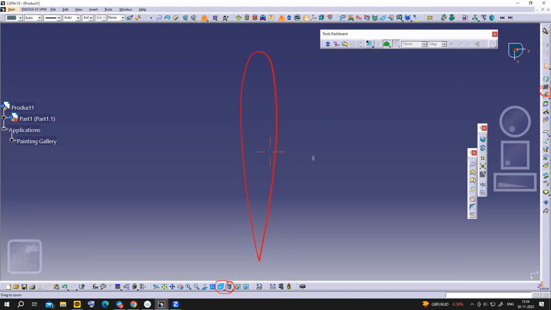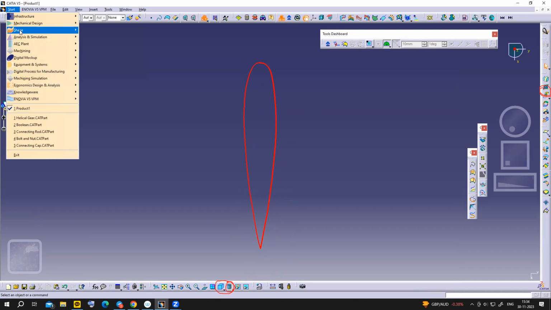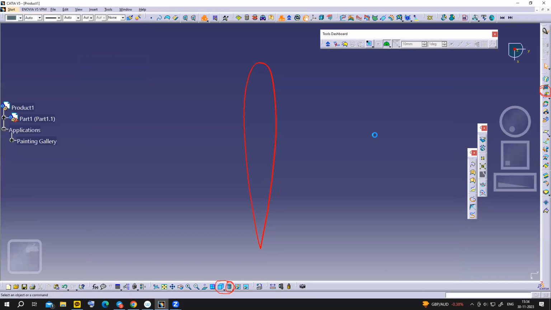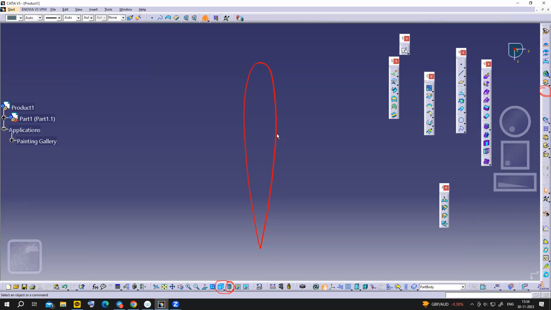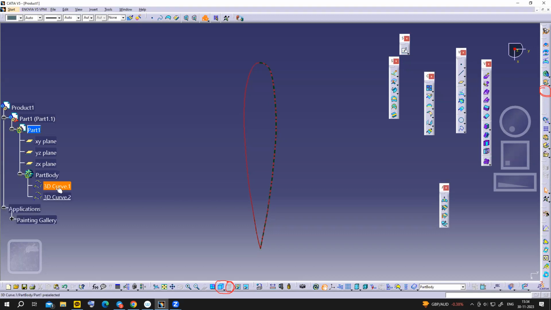And in class we joined. So you can join, or the better way is trim. You can do trim here in freestyle design, or from now onwards I use generative shape design. So in generative shape design, we have two curves, 3D curve 1 and 3D curve 2. Make sure that you don't have any extra projections. For that, the better way is to use trim, not join. We used join in class, but trim is better.